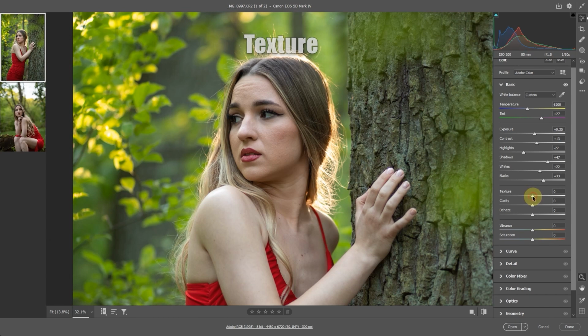Now I'm sliding texture to right. You can see it's now more sharp. You can see it like this better, but it's not good. Let's do it something like this. Also, clarity gives sharpness to your photos, but it's a bit different to texture. Now we can see how different it is. It mostly affects edges of the photo. So let's do it something like this.